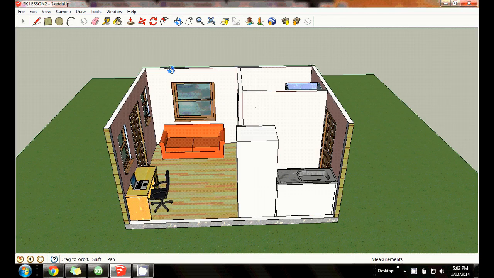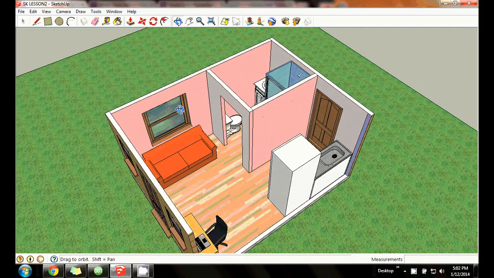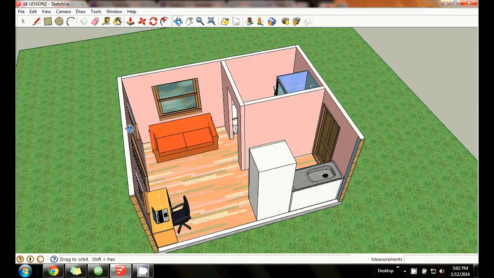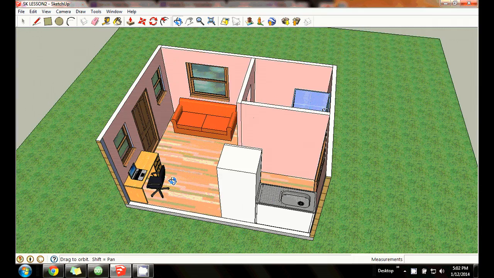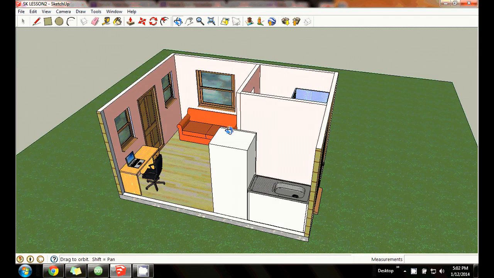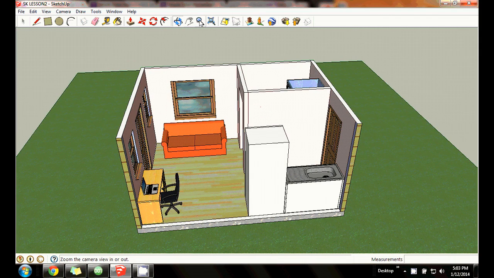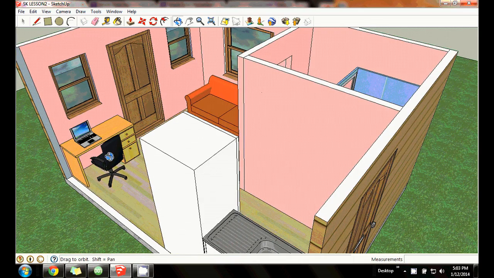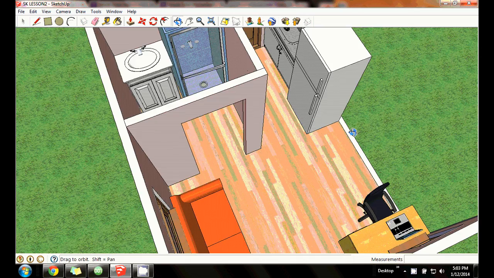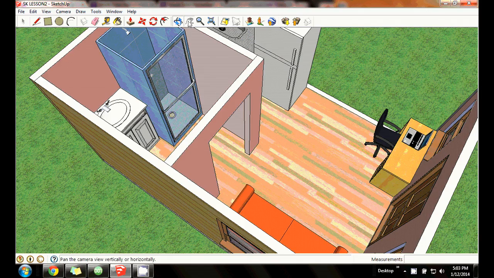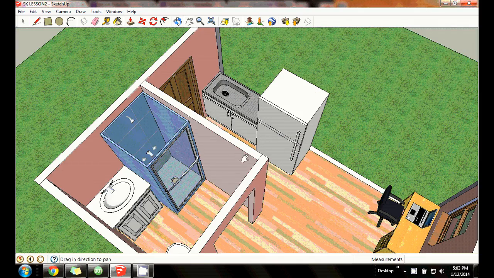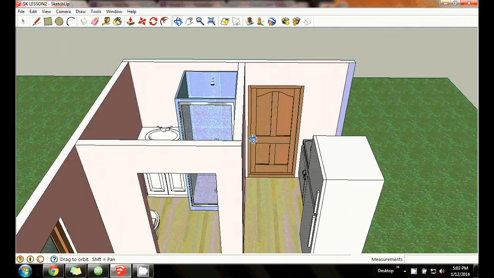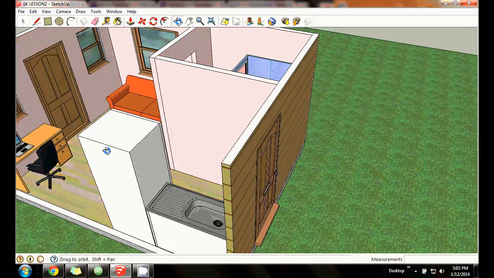Okay folks, just to make this go a little bit faster so you don't have to watch me downloading all of these components and moving them around, I think you get the idea of how to do that. I went ahead and downloaded some components here. I've got a nice little couch in the living area. I pulled in a desk with a computer on it. In the kitchen area, I pulled in a fridge, and a counter with a sink on top of it.